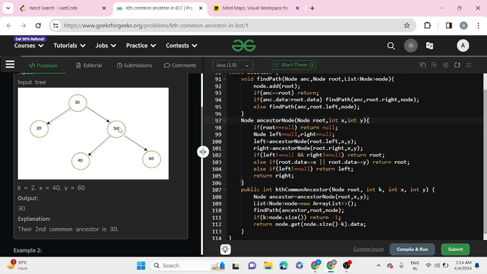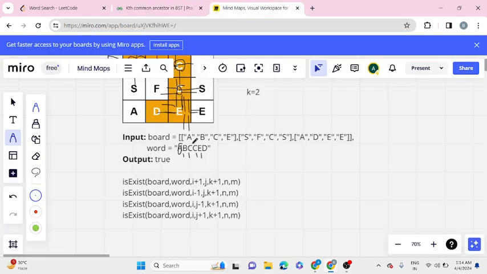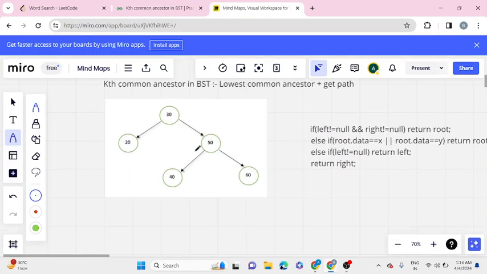Lowest shared node. Consider it as the lowest shared node of the two given nodes. For 40 and 60, the lowest common ancestor is 50. This is the lowest shared node of both 40 and 60. For 40 and 20, it will be 30, as 30 is shared by both 40 and 20, and it is the lowest. So this is the lowest common ancestor of both of them.